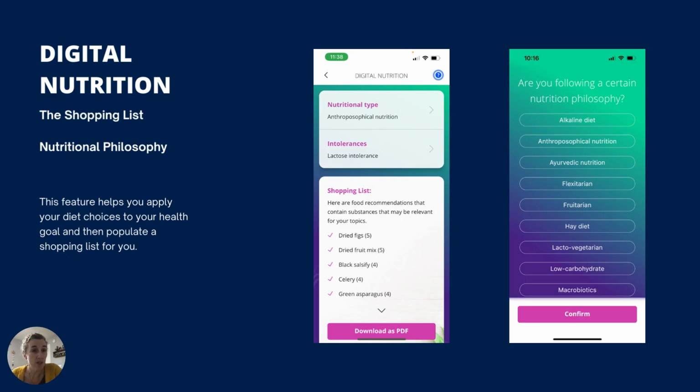Okay, back to the digital nutrition. There's another feature where you can create a shopping list, and they populate this shopping list based on your nutritional philosophy. So you'll have to go ahead and fill that out. This is what it looks like. You'll click that button and confirm, and then it will populate a shopping list for you to help match your health goal.